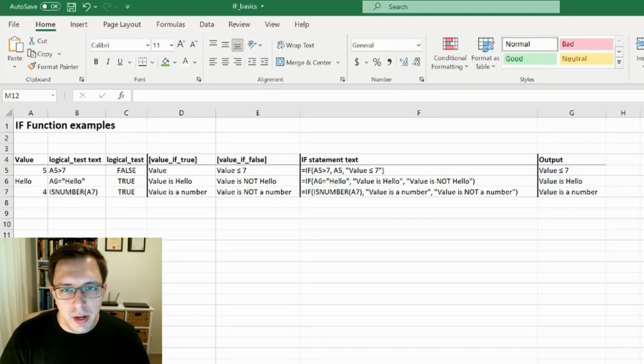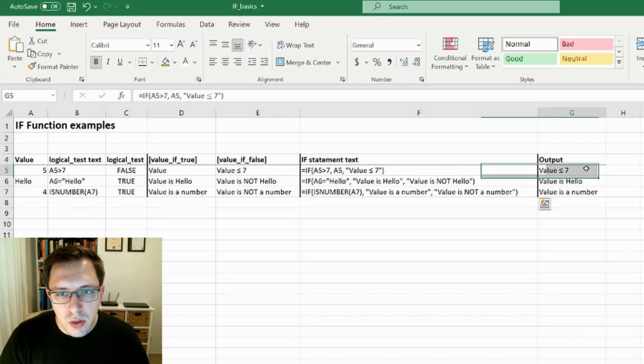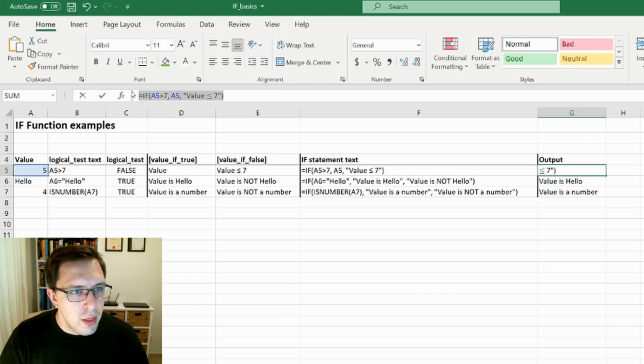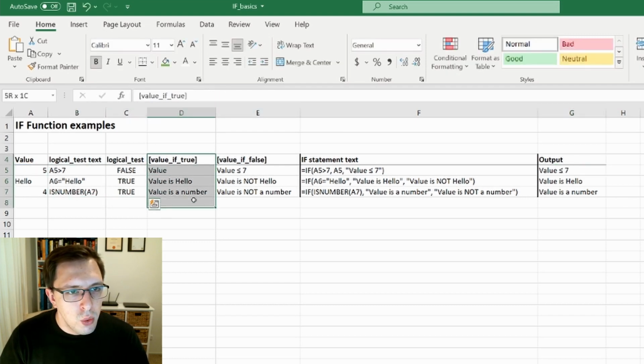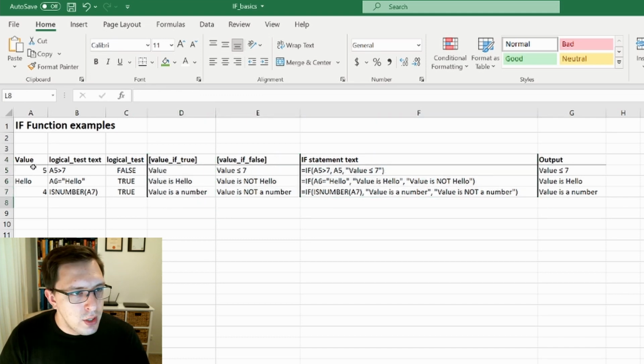Now let's expand out our example. You don't need to type all of this every time you do an if statement. You just need to type this here. What I've done here though is pulled it apart so that we can see all of the separate parts and so that we know what to expect. So first here I've got the value, in this case 5, the logical test for the if function, so in this case A5 is greater than 7, the logical test evaluated here so that we can see whether or not it's currently true or false.